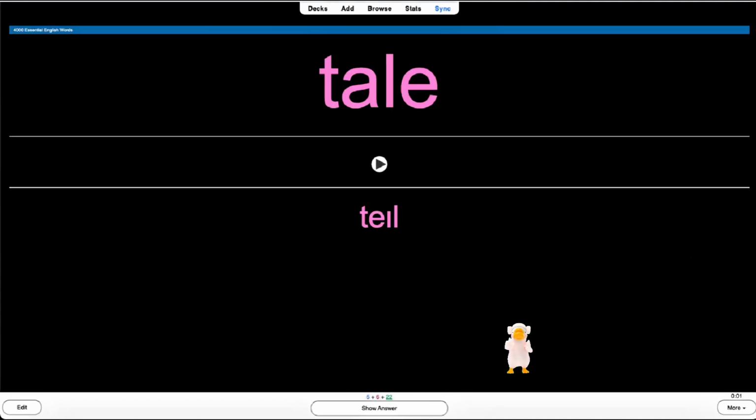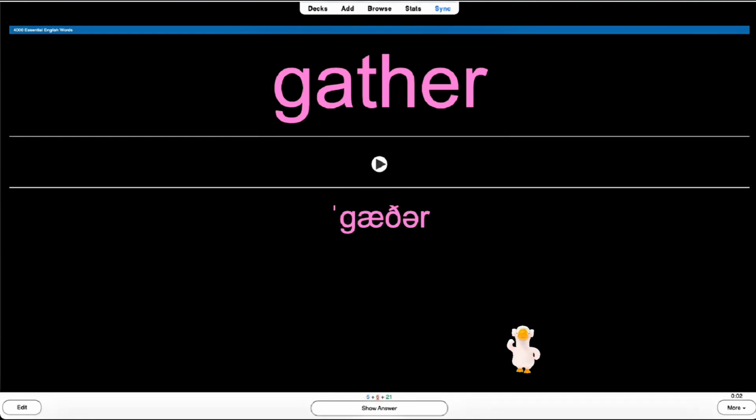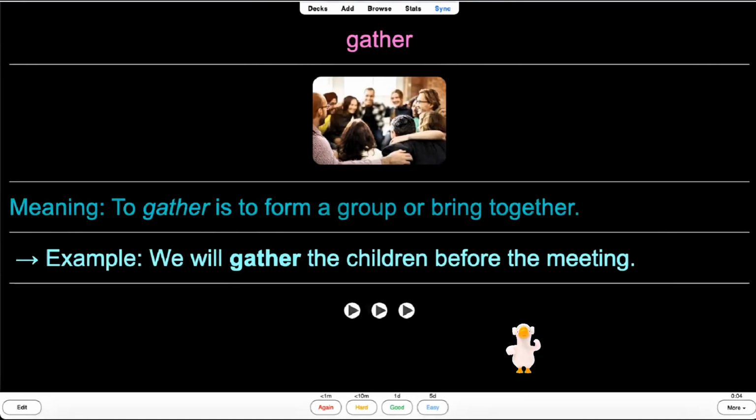Tale. A tale is a story. She told her two friends about the wild tale of her day. Gather. To gather is to form a group or bring together. We will gather the children before the meeting.